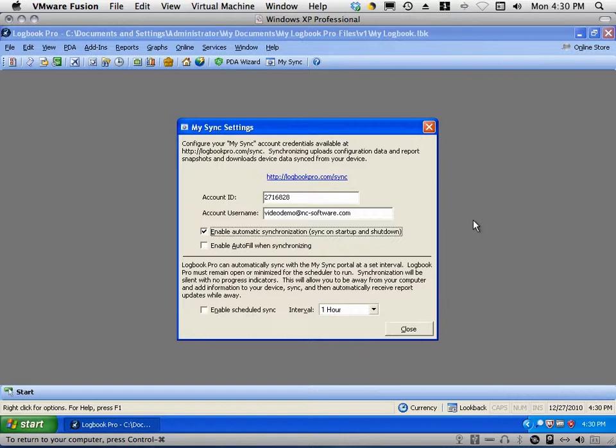With automatic synchronization, if you have an account ID and username entered into your PC edition software, then when Logbook Pro starts, it will synchronize with the cloud. It will pull down any information from your device that you have entered and synced up, and then it will upload the refresh reports and configuration data. And the same thing occurs on shutdown. Typically on startup, we'll pull down data. On shutdown, we'll upload data.